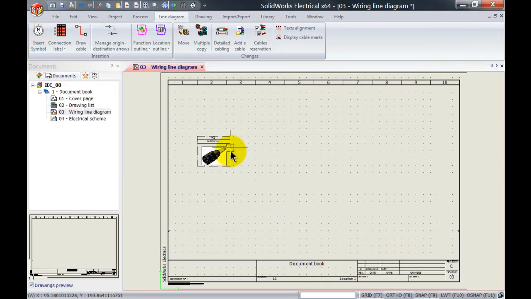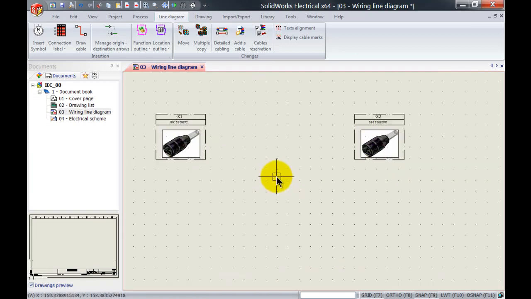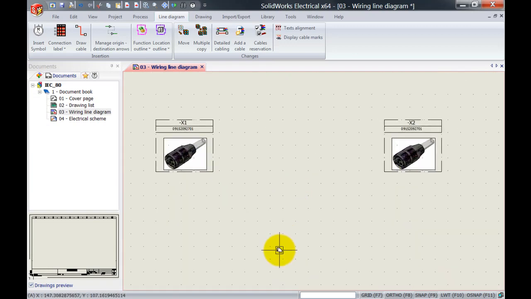I'll do the same thing, however, I like to copy and paste this one because it automatically has the manufacturer's data applied to it. So just copying and pasting it, we'll place a second connector with the same manufacturer's data.